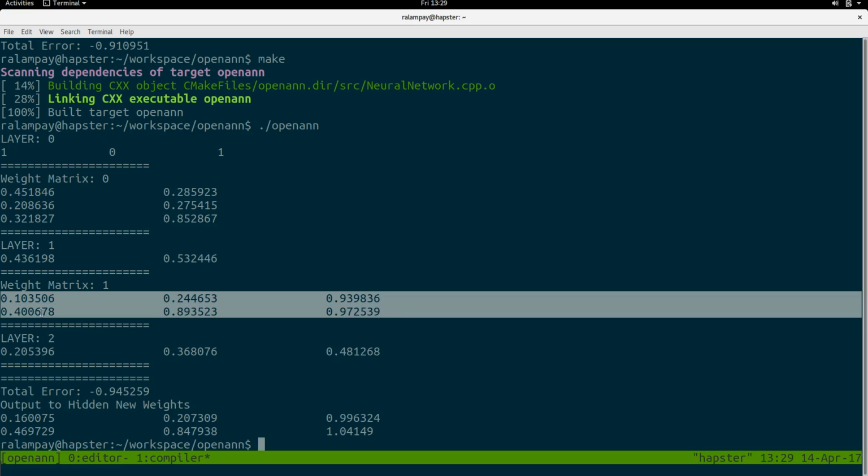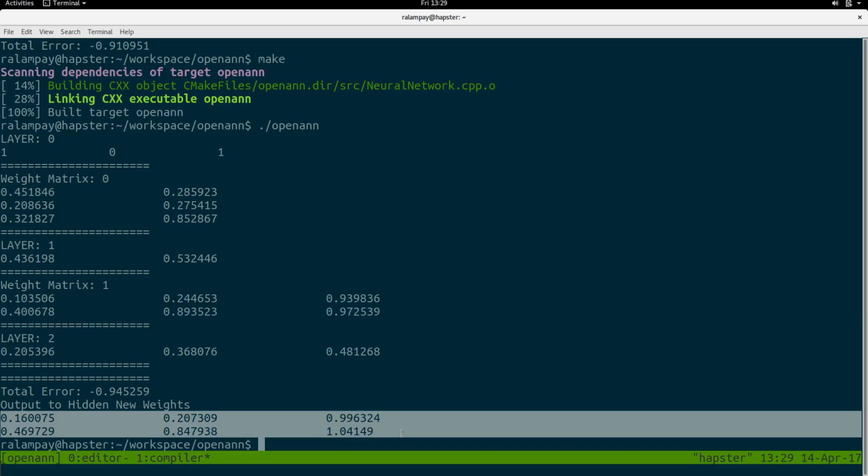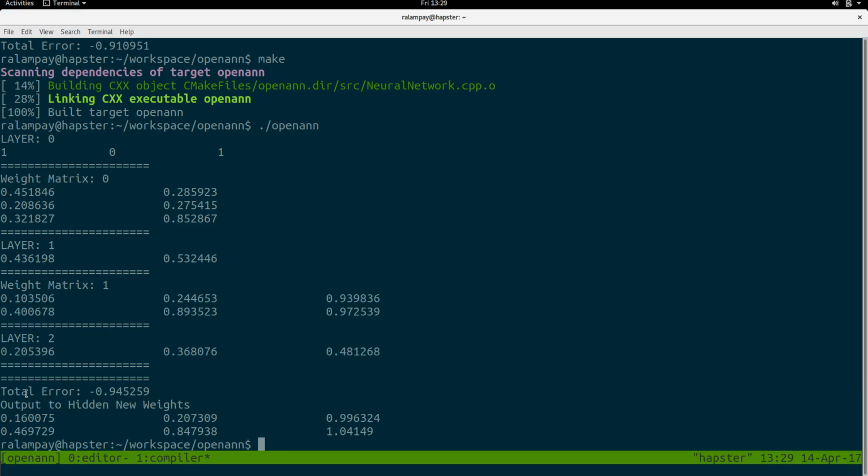So this is the weight matrix between the last hidden layer and the output layer, and this is the new weights for that weight matrix. We can see that from 0.103506 it went to 0.160075, 24 went down to 20, 93 went up to 99, 0.9 went up to 1, which is kind of weird. 89 went down to 84, 40 went up to 46. So the weights actually adjusted according to that delta value. Let's try to continue on.